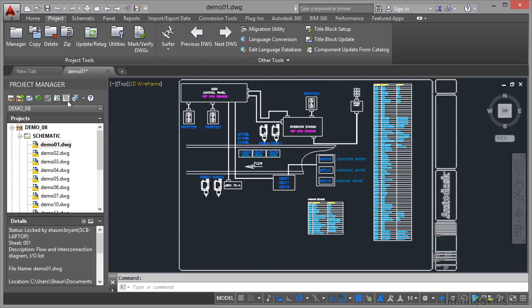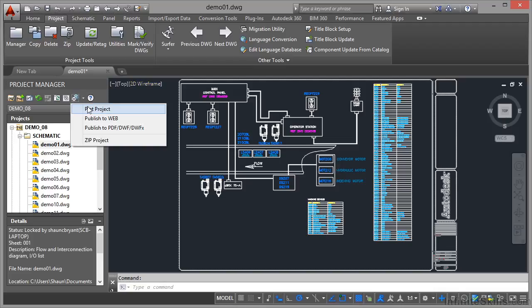You plot from the project manager, it's this icon here. So if I click on the flyout there, you can see that I can plot the project, I can publish it to web, I can publish it to various portable document formats, such as PDF, DWF, and DWFX. I can also just zip the project up into a zip file and forward it to someone via email if I need to. So let's have a look at plotting the project first.